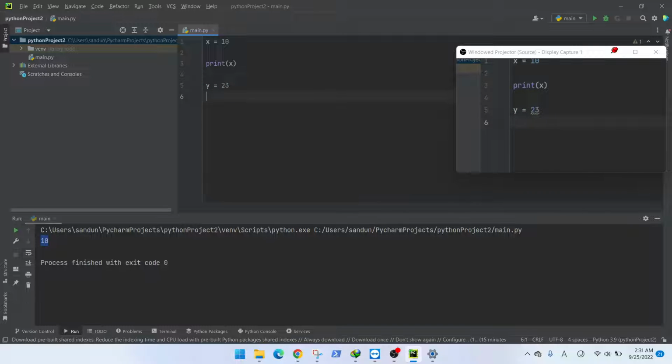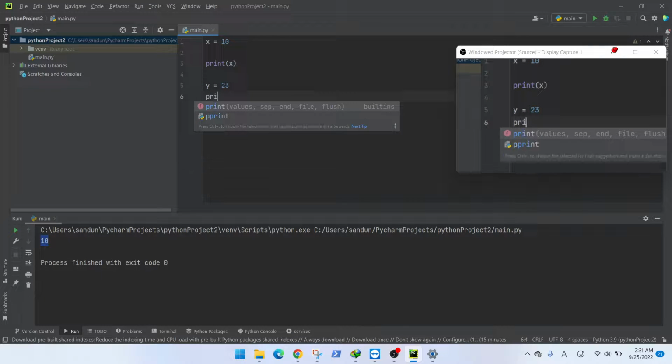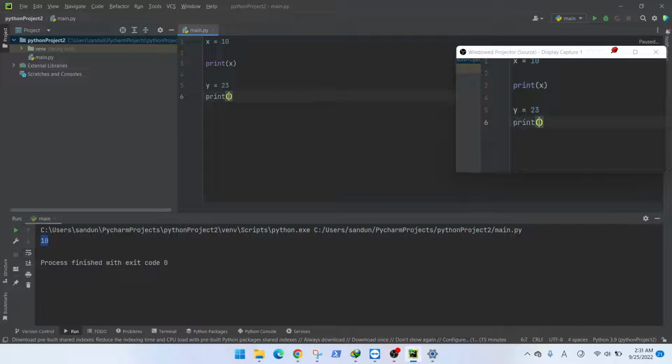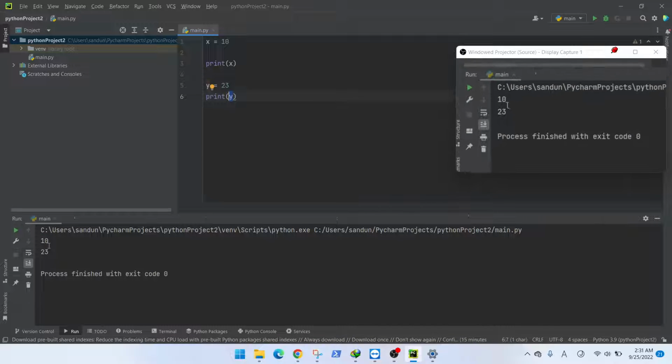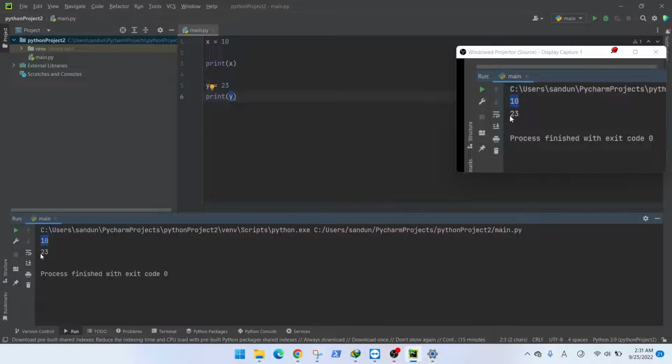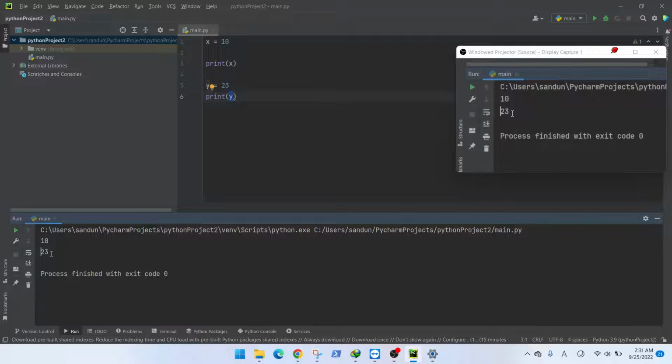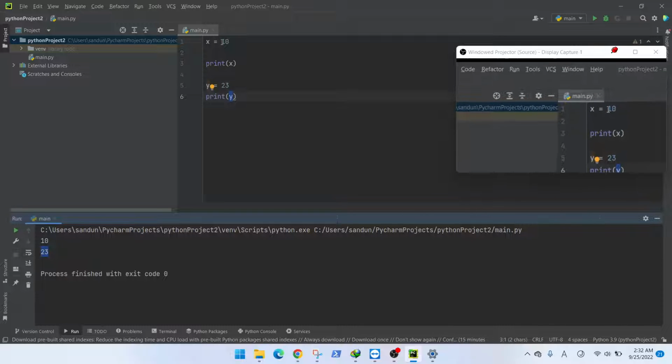So let's print this variable also. So print, and within brackets you can pass the variable. Here we passed y. If we run this now, you will see that first it prints 10, next it prints 23. In this way we managed to create variables.